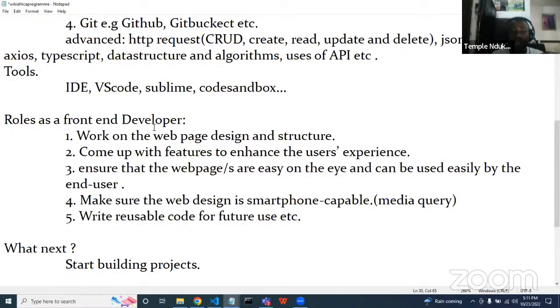Number four, make sure the web page design is smartphone capable. This literally means that you make your web page in such a way that it will fit into any device, any size of device, wherever you check your web page. In programming, we call it media query. That is responsiveness. That is what CSS does for us.